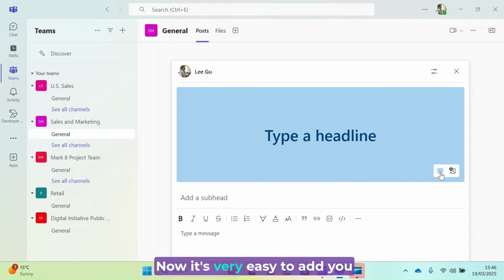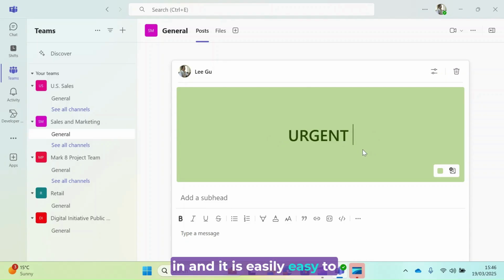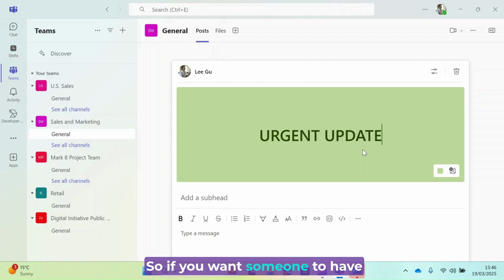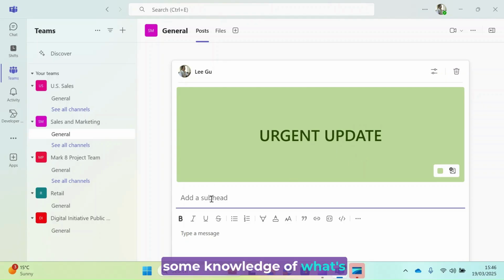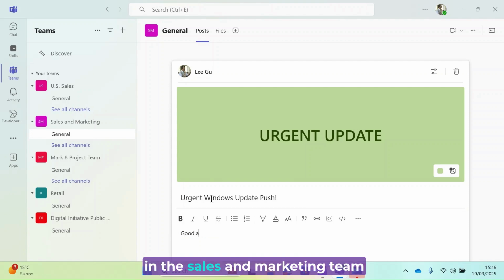Now, it's very easy to add a post to these. Okay, if you are making an announcement, you can see here that Lee is currently making an announcement. He's changing colors, changing text. You can type a headline in, and it is easy to grab people's attention. So if you want someone to have some knowledge of what's up and coming, so in this instance, we're rolling out an update. We need to let everyone know in the sales and marketing team that we are rolling out an urgent update.